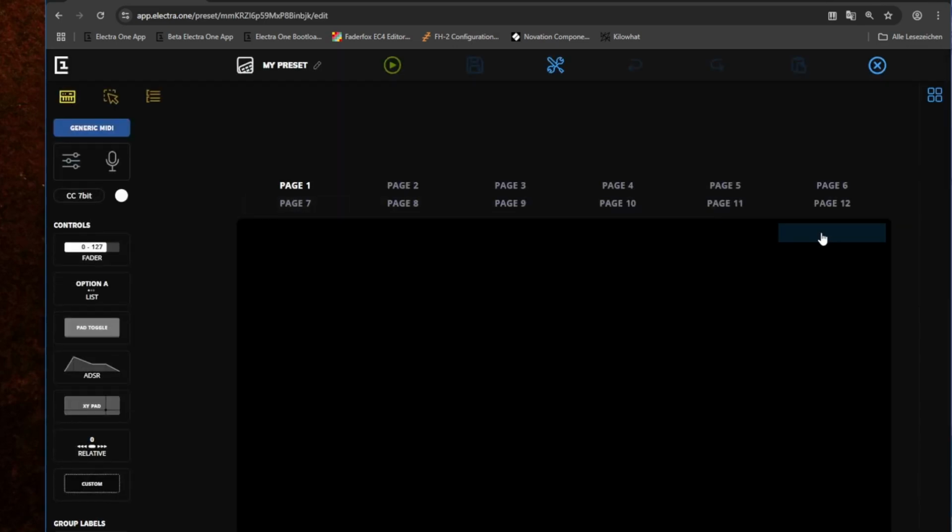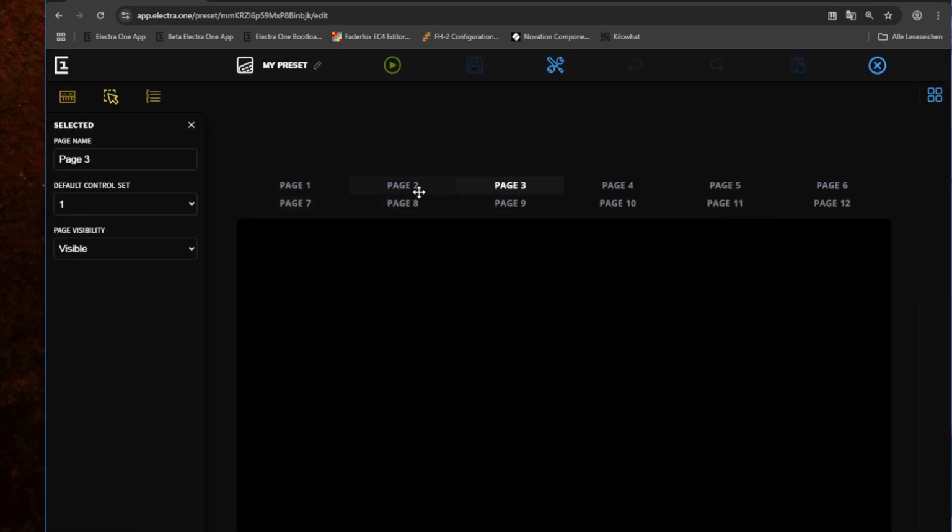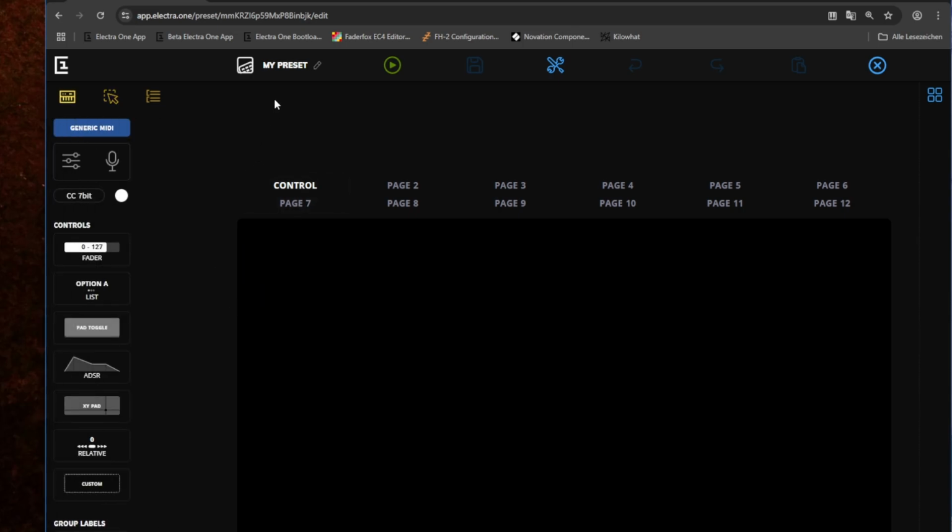And we have here this matrix with the different pages, but for that simple example we only need the first page. And on the left hand side you find the parameters where you can edit the pages, and let's name that one simply control, or you can name it whatever you like. And also let's give the preset a name, and let's call that one Astrolab.